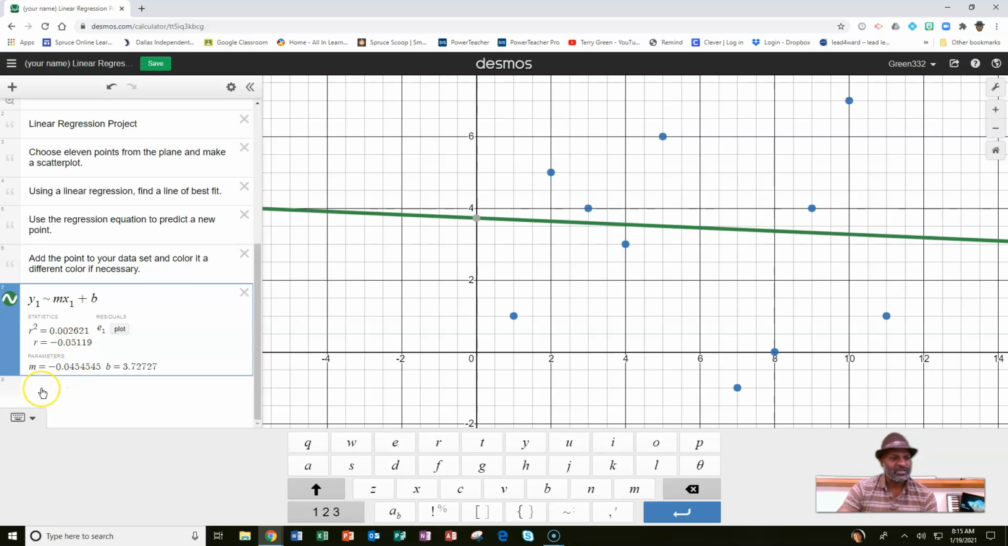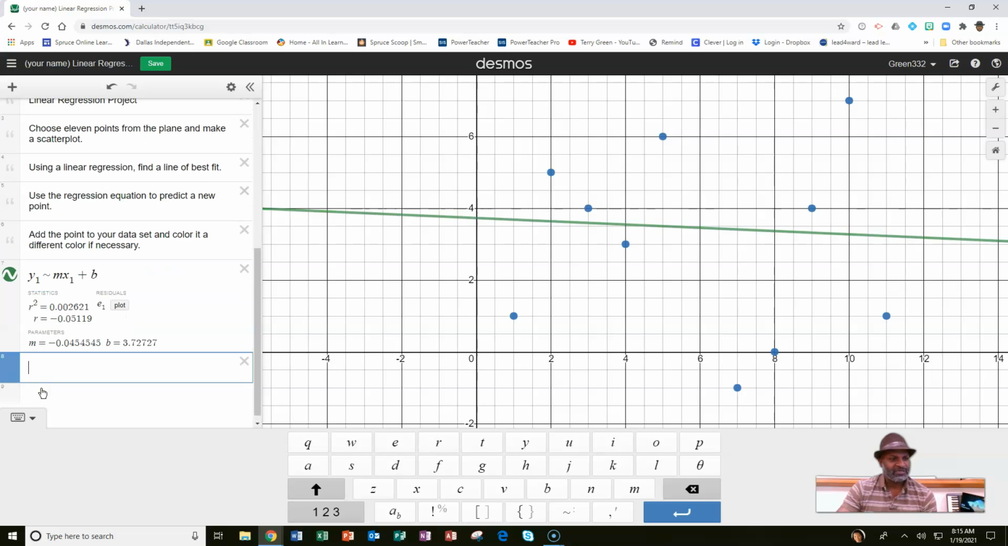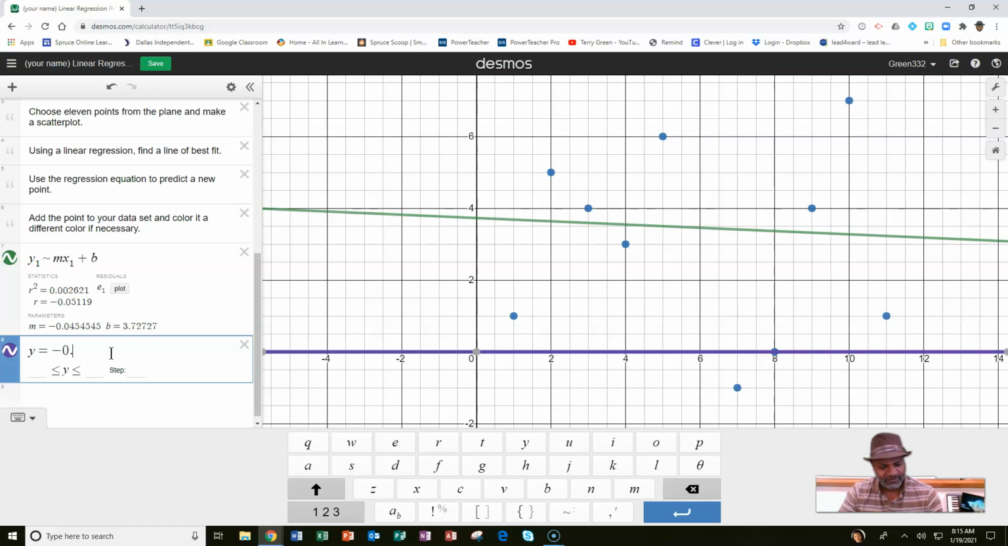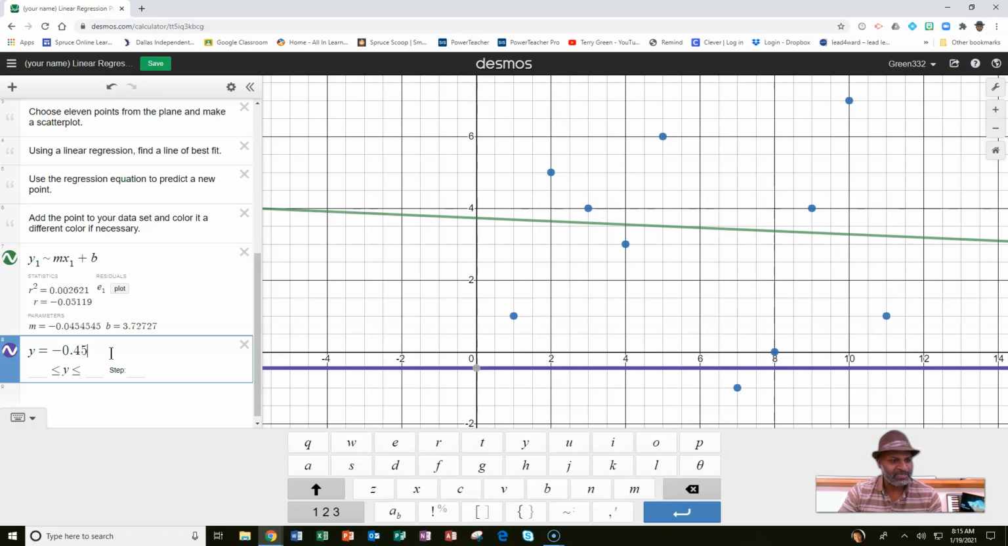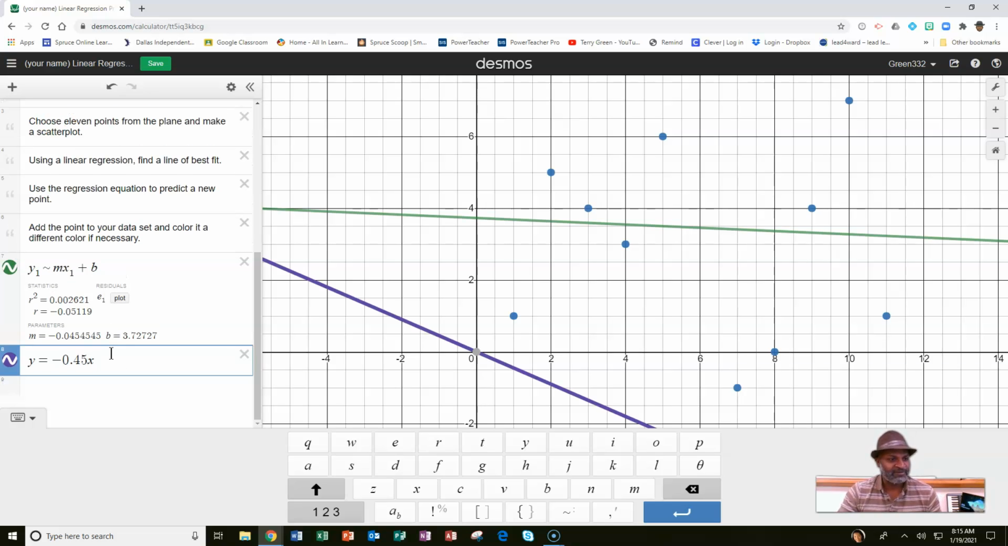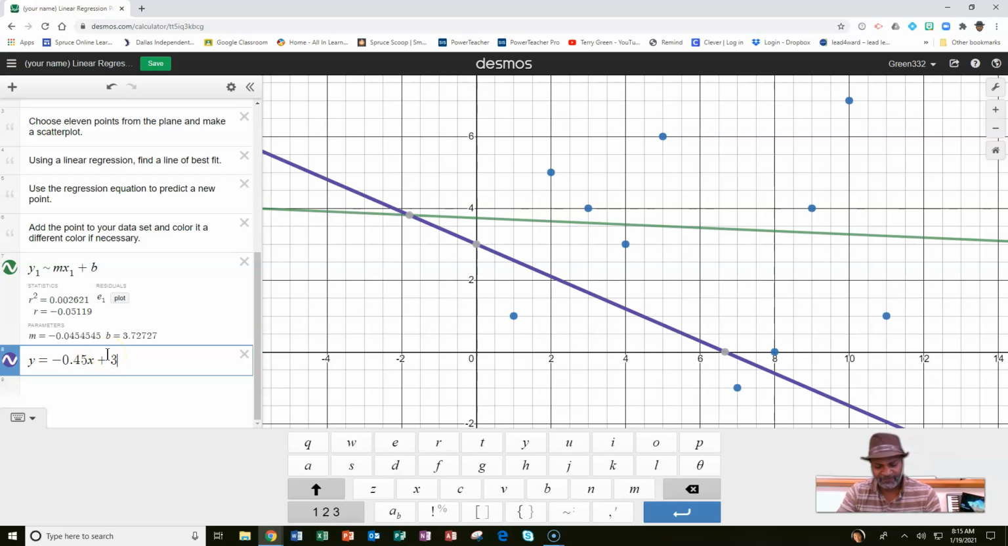So anyway, we have our regression. Let's go ahead and enter it as an equation now. We're going to type y equals, and whatever your m value was, you can use that. So I'm going to go negative 0.45. You notice that just repeats, so I'm going to round that off. Just at 0.45, it's okay. You can round it off. I'd rather you round it off, actually. Then plus 3.73, because I'm going to round that off too.